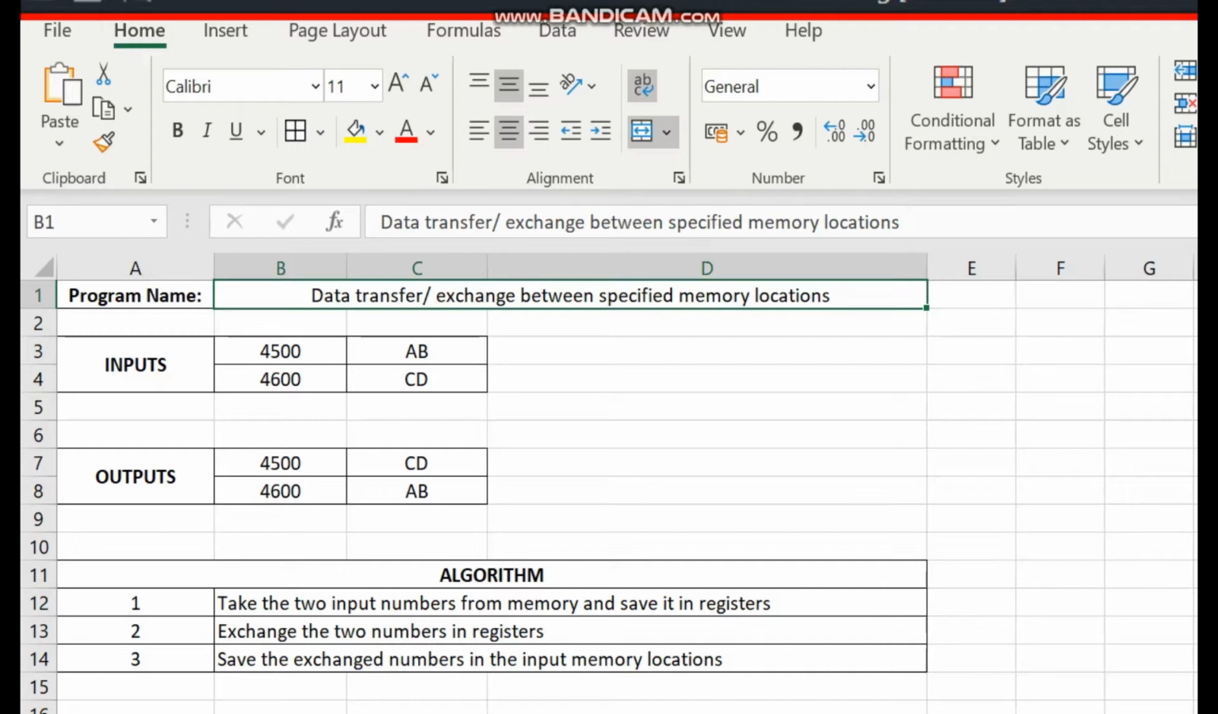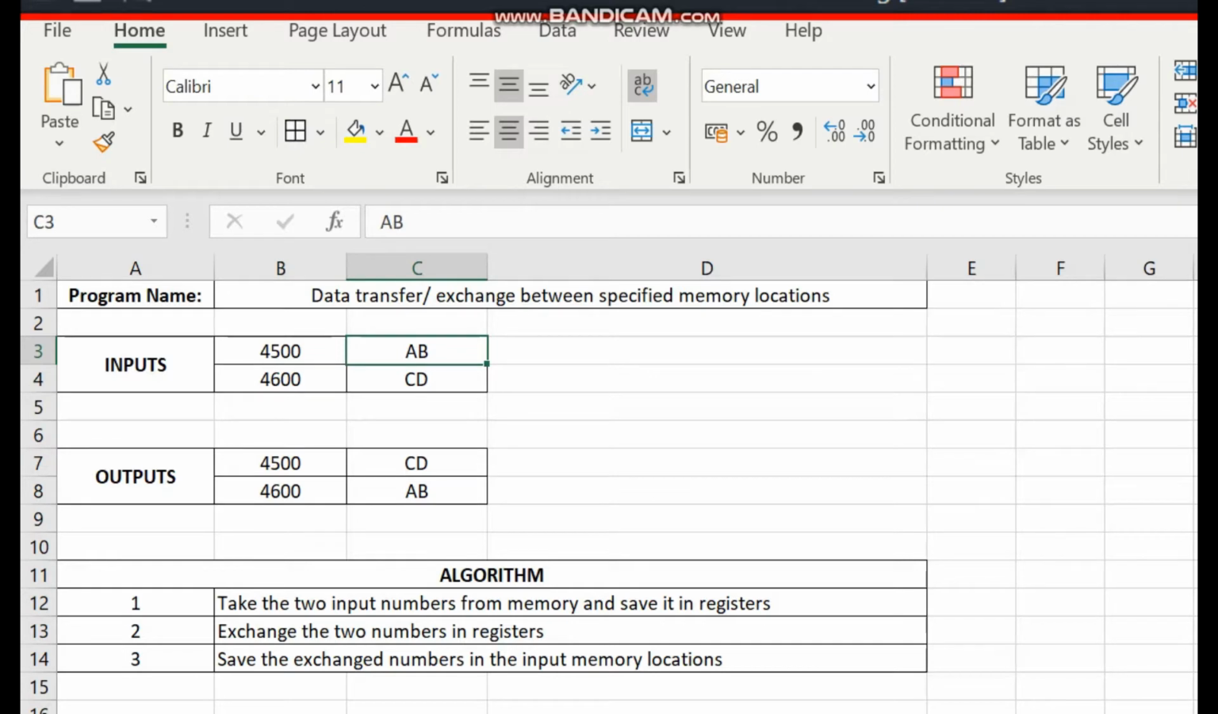It is to exchange the data between two memory locations, and like in our lab, we are always using external memory for defining the inputs and for giving the outputs. So let us define the memory locations ourselves for this program. This program will require two inputs: a random number AB and CD. You can give any other 8-bit number here, and the locations I am giving are 4500 and 4600. After running the program, the output should be CD in 4500 and AB in 4600.